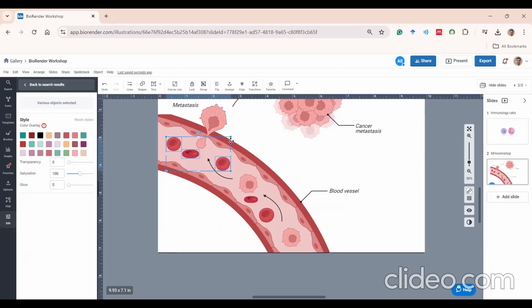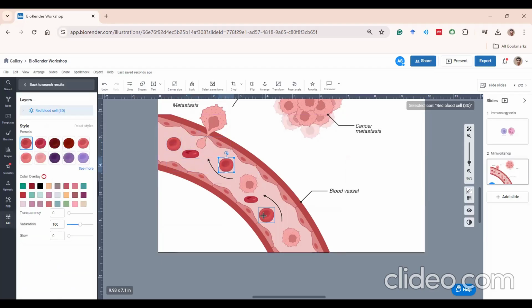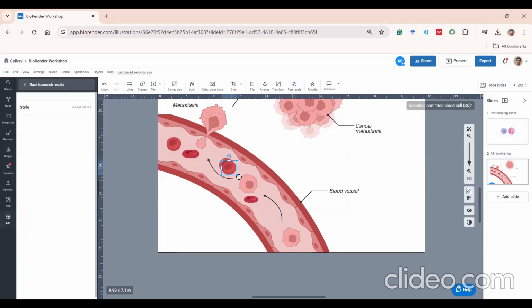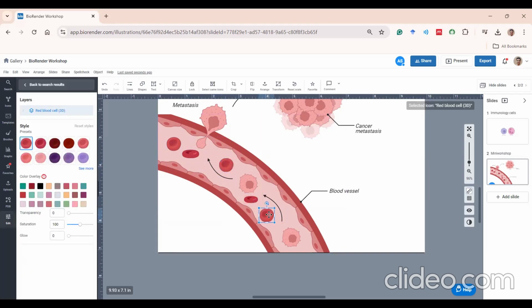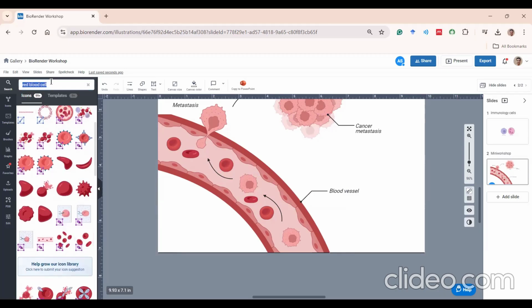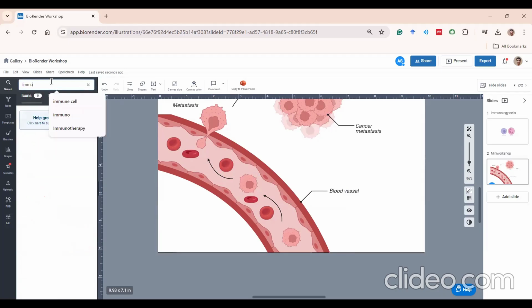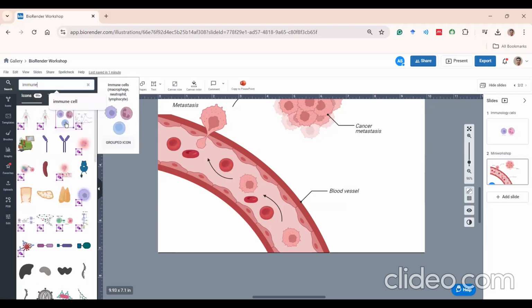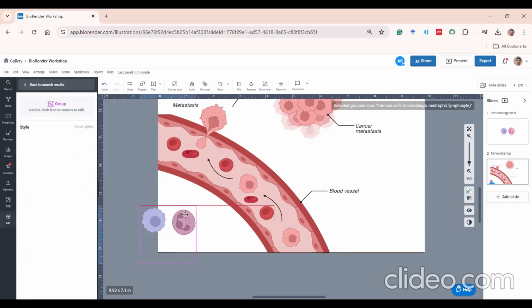Okay, so we remove this and take a copy of this to give us the same size. So we make it somehow correct. Also, the blood vessel would have some immune cells, as this is cancer, and surely the immune system has known there is cancer. So we will use cancer cells. So we will use immune cells.